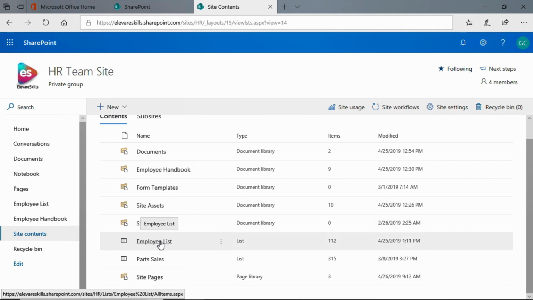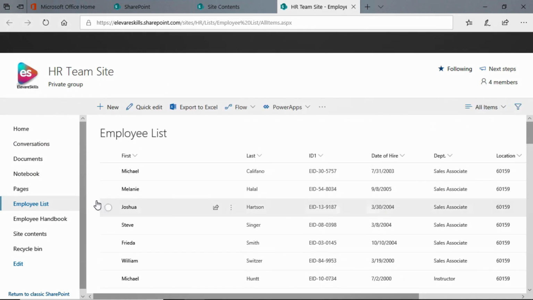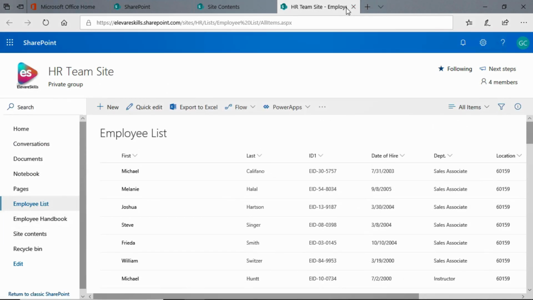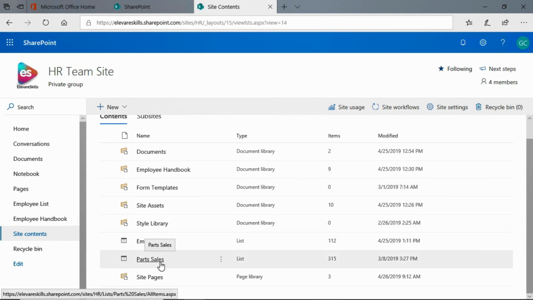The employee list is exactly what it says it is. It's a SharePoint list of all of the employees of our corporation. And if we go ahead and take a look, we see that there's this list here, part sales, but that's not listed on our quick launch. And that's what I was telling you before. Just because it's part of your site doesn't mean it has to be on our quick launch. And this one is not.